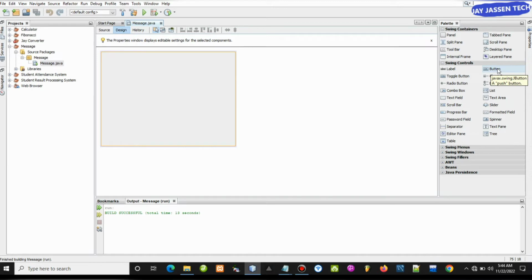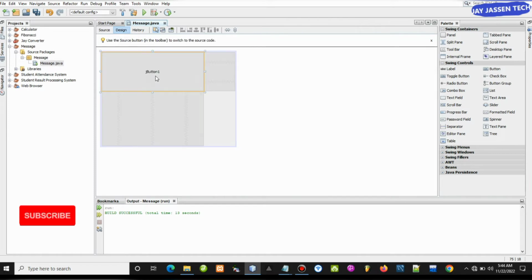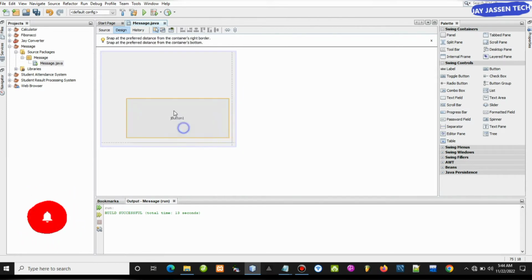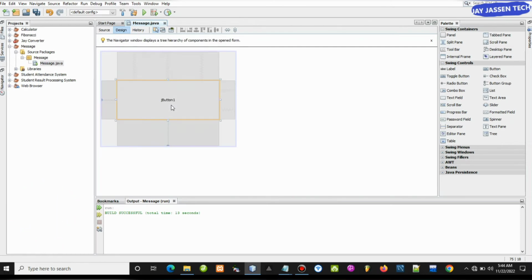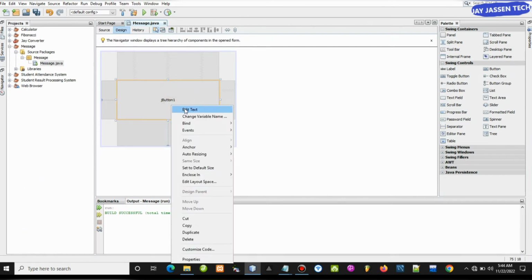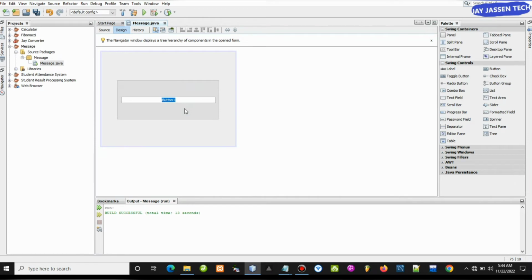Here we have a button. I'll click on button and I'll drag it and drop it on my form. Now I can increase this, I can as well increase this, then I'll also increase this anyhow I want it. Now you can put it in the middle, you can put it anywhere, you can take it to this point, you can bring it to this point, anywhere you want to put it you can put it. But I'll put it in the middle. Then I'll right click on it, edit text. I want to change the name to, let's say, click here to show message.